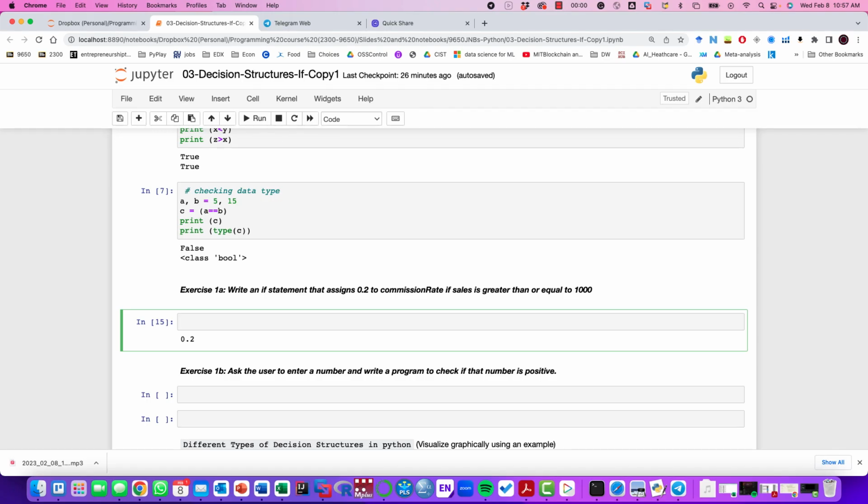Next, let's write an if statement that assigns the value 0.2 to commission rate if sales are greater than or equal to, let's say, $1,000. So what we do is that we can say sales. I can just define this, let's just give it a variable, or I can just bring that as an input. I'll just say input sales numbers.